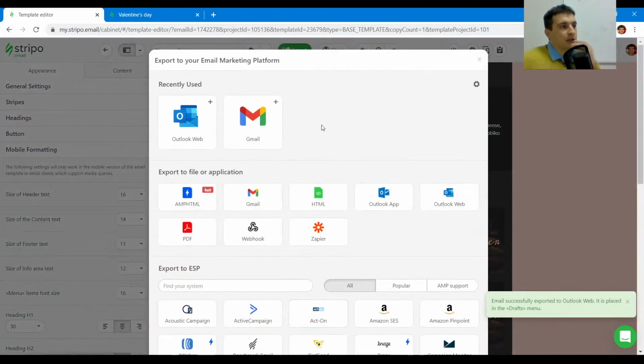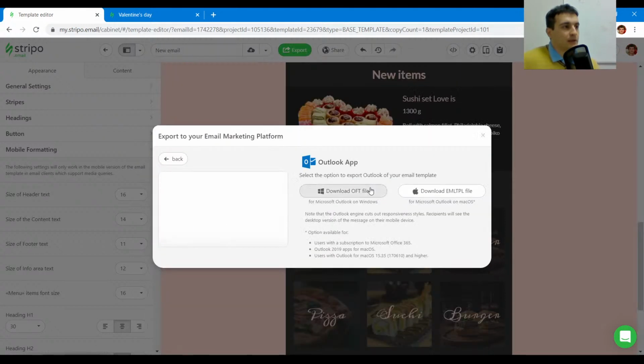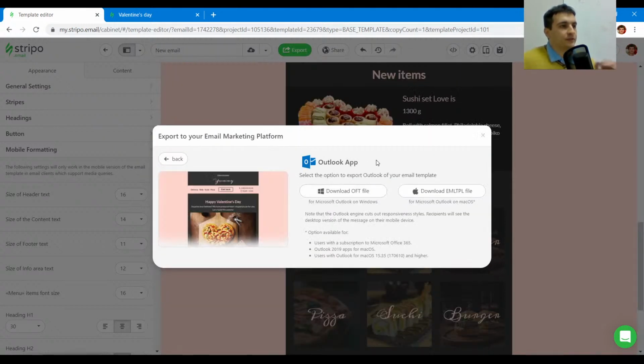So we have a few options to export to Outlook. We have the possibility of export to the Outlook web version of this software, and we propose this option, which will help you in case you use the desktop application. In this case, you can download an OFT file for Microsoft Windows or a YAML TPL file for macOS. After that, you should just double click the file, and the file should automatically open in the Outlook app on your PC.